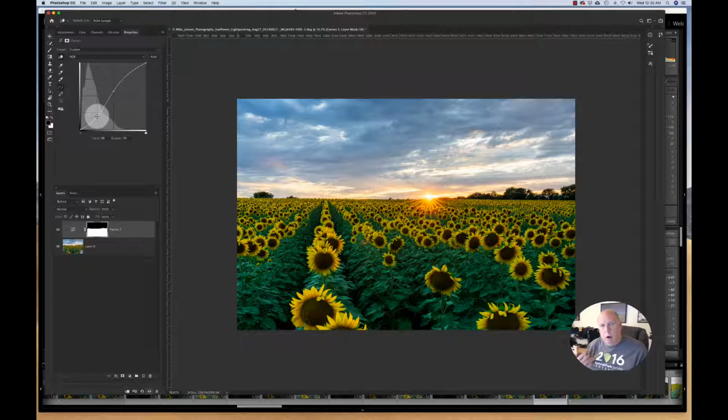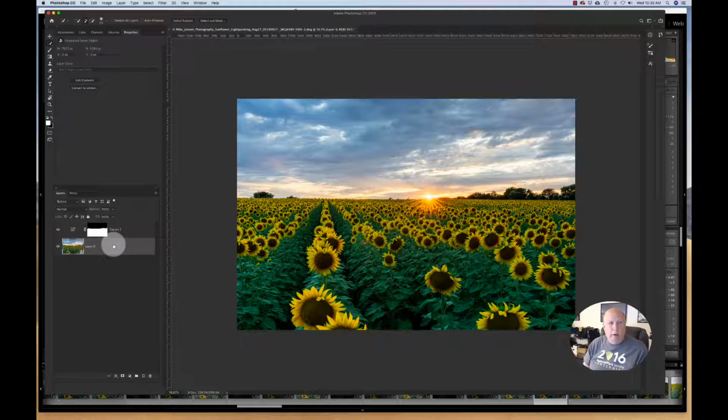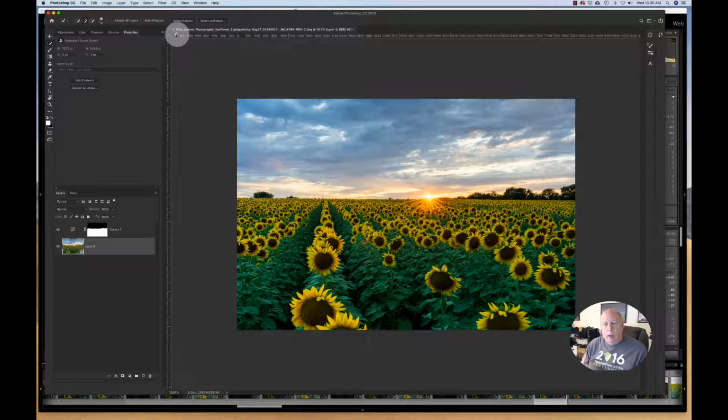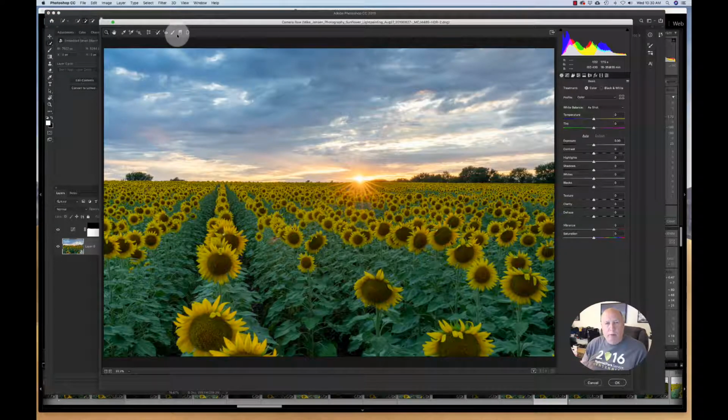But guess what? My darks are getting a little bit too dark. So I'm going to fix that here in just a moment. But I'm really liking the color of my sunflowers. So to fix the darks, remember I told you I changed the layer 1 to a smart layer. I'm going to go back to that smart layer now. I just clicked on it, and I'm going to click Filter, Camera Raw Filter. You should see something come up that looks pretty darn familiar.